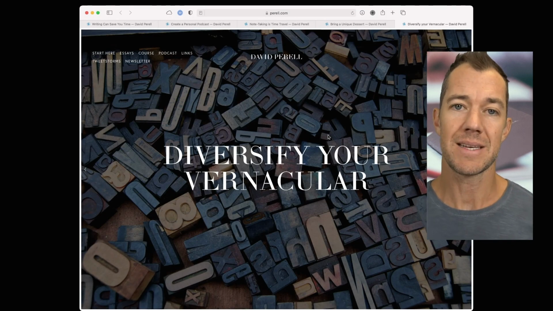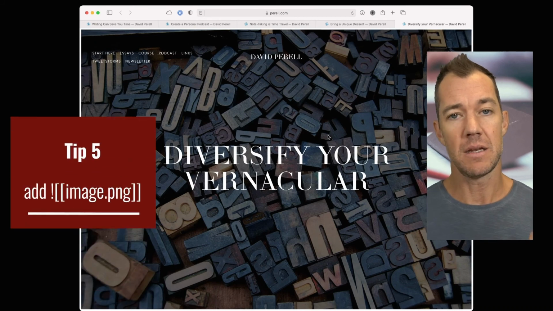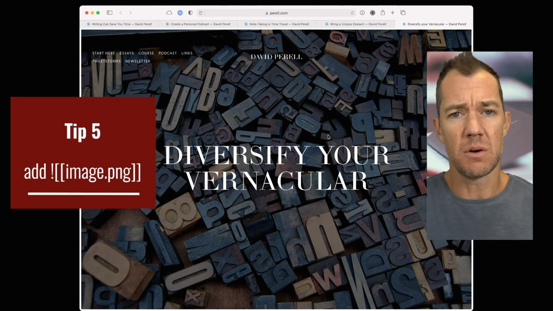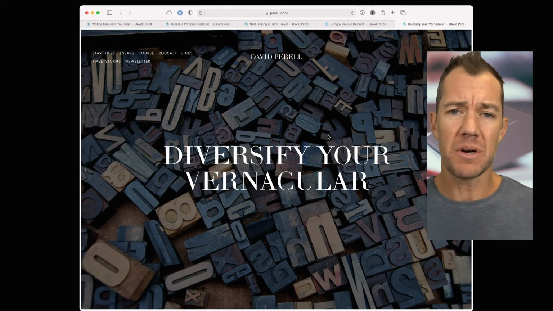Last essay, last tip. I want to show you how to add an image into your note. This will allow you to get much richer notes than you otherwise would. I won't get into all the different types of files that you can add to your notes. Let's just start with images today.